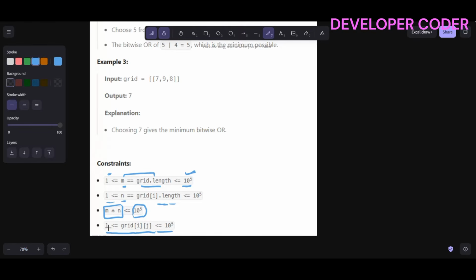And here the grid[i][j] value is from 1 to 10^5. All right, so it is saying that the numbers in the cells have values up to 10^5. So when I write it in binary form, I can say that I can cover it in this range. So this value is going to be less than 2^17.